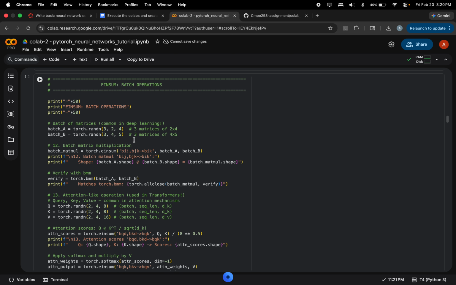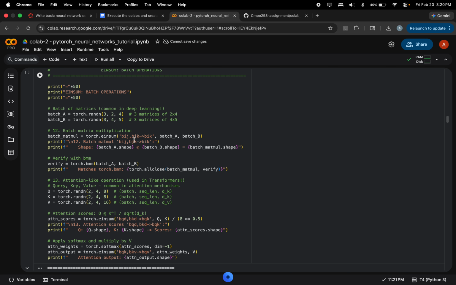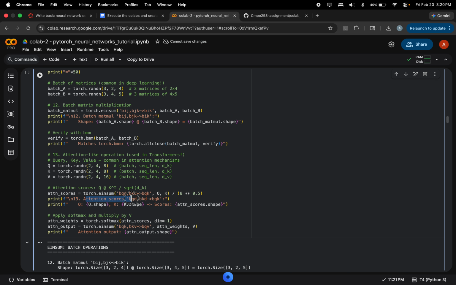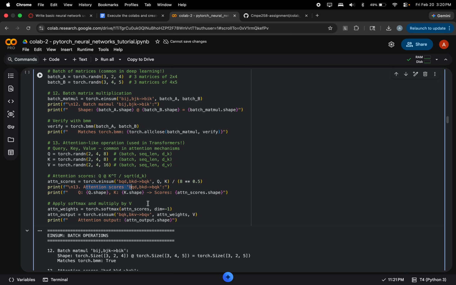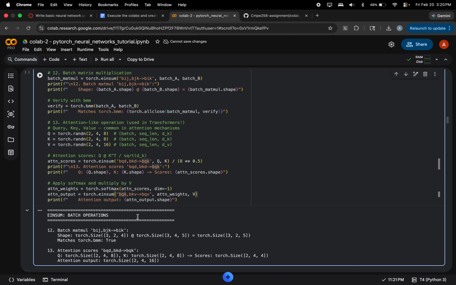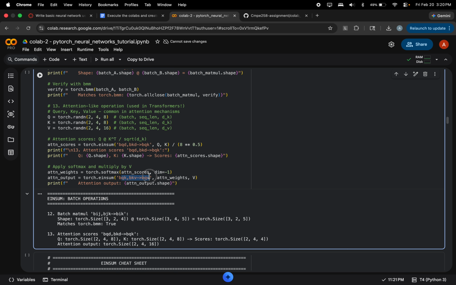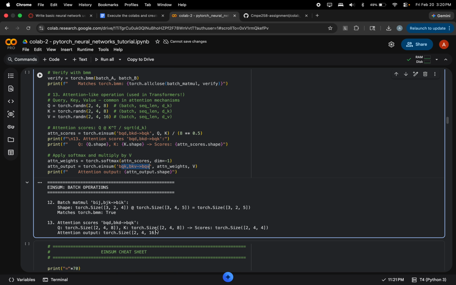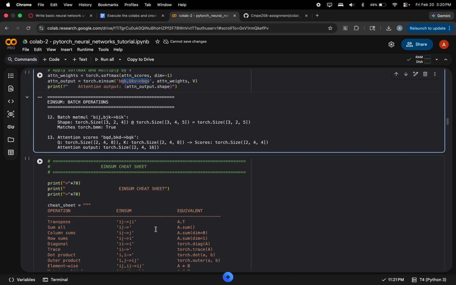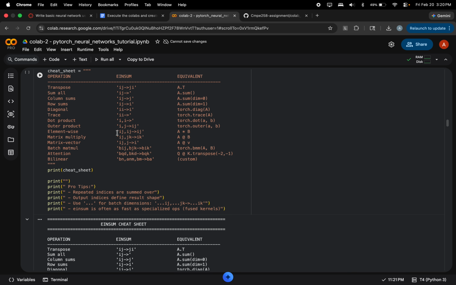Then einsum has batch operations as well. We can find attention scores in this format. We can also apply softmax and multiply by vector v, and that can be shown like this. Yes, this is the cheat sheet which it has.